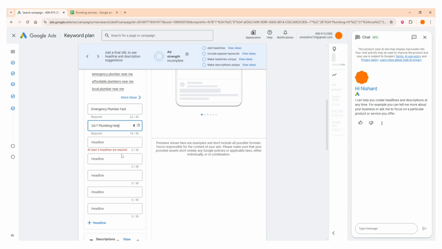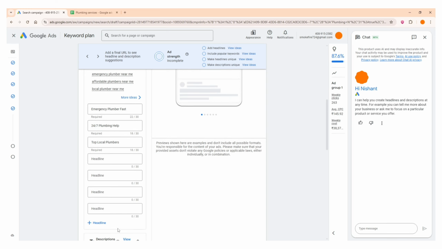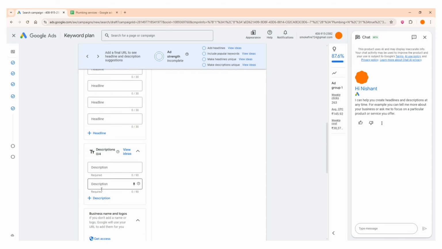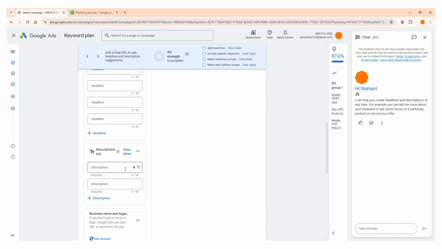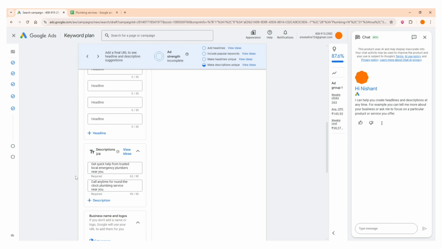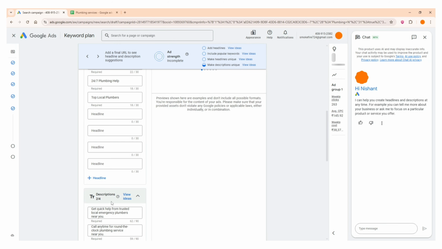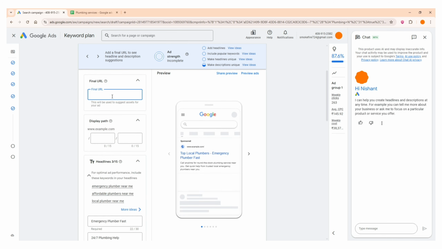I recommend you try to fill in all of these headlines. There are 15 headline options you can enter here, but because we have limited time, we are not going to fill all 15, and we are going with some of them. Now we are done with the headline section and the description section as well, and here we have to enter a final URL.